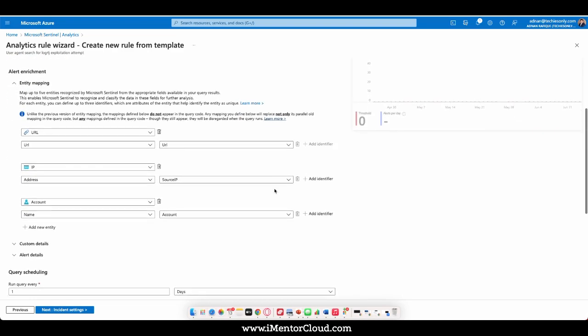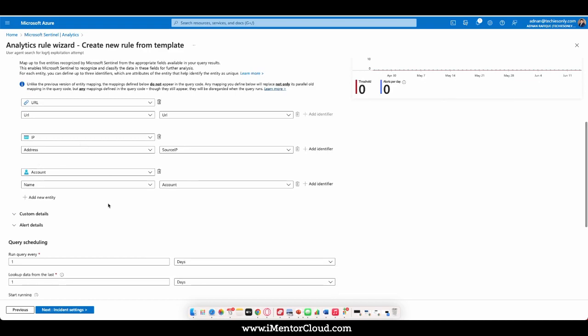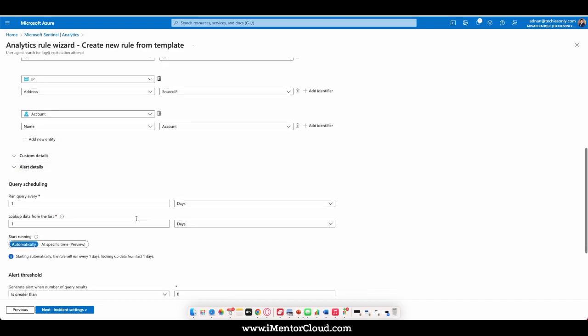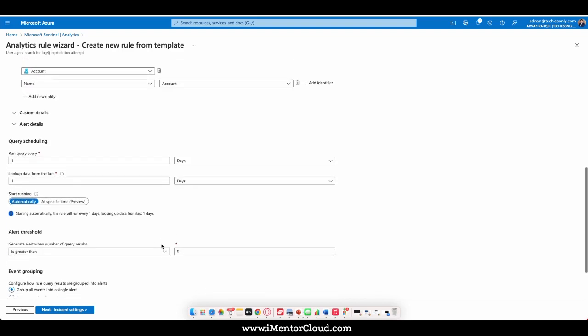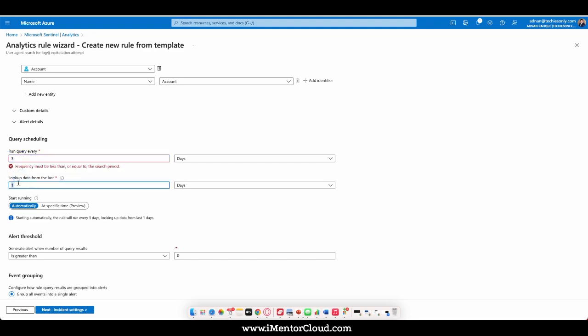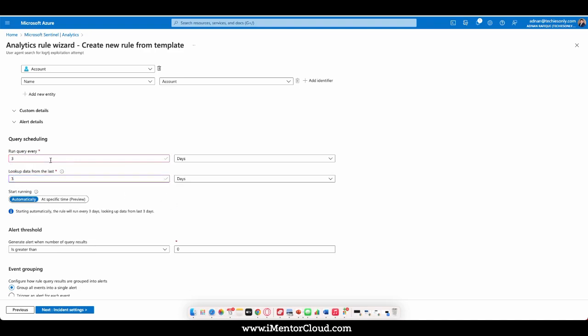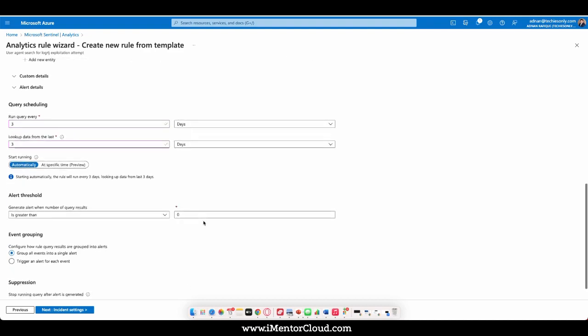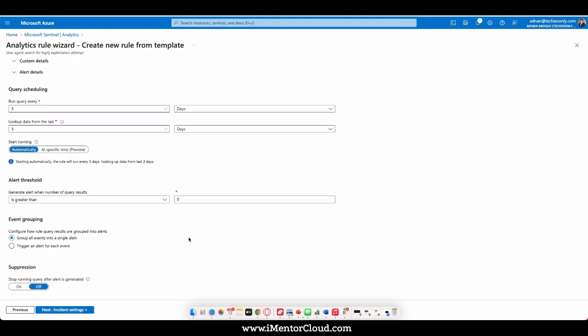Once that's been done, if you want to add any custom field, which I would suggest you to leave it if you are doing it first time, then you can always play around with that. Run query every 1 day for Log4j. Look up data from the last 1 days. If you're running every day, you want to do it. If you run every 3 days, you don't want to skip, so you've got to look back 3 days. If you want to do 1 day, then you're going to skip the 2 days. So that's why you have to make sure you cover these things.